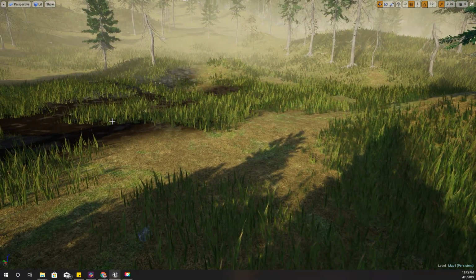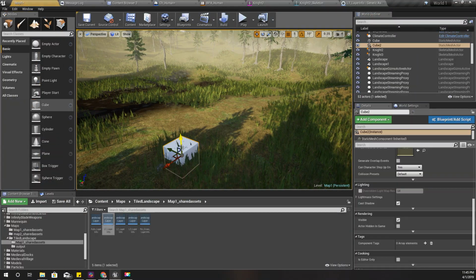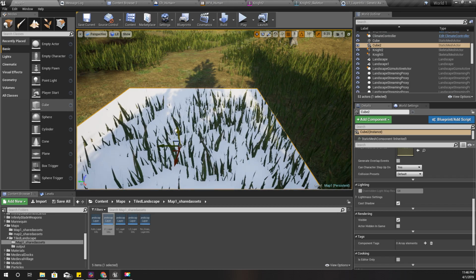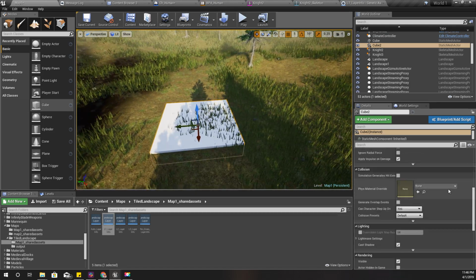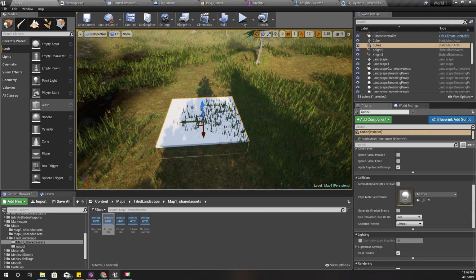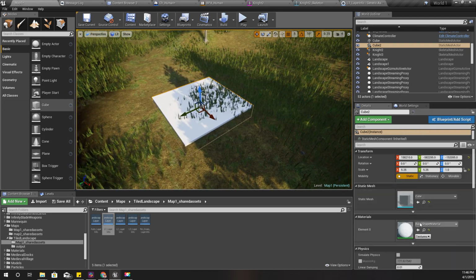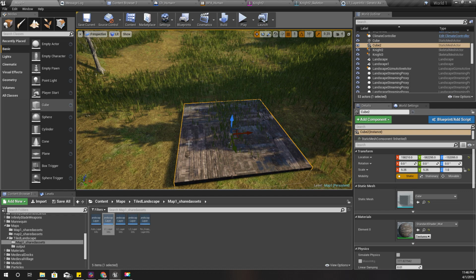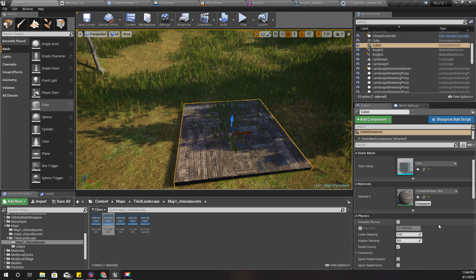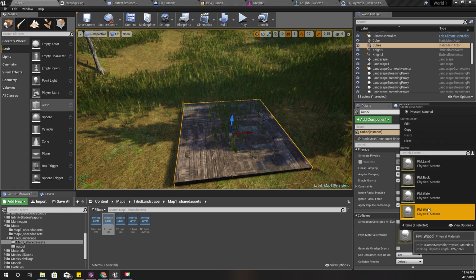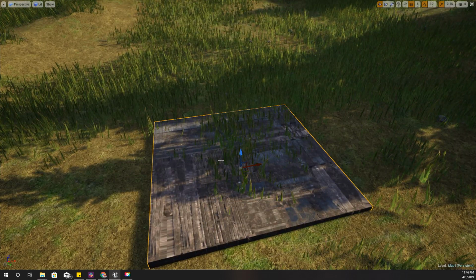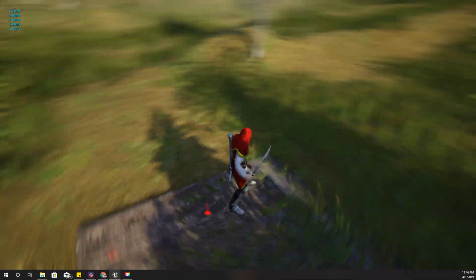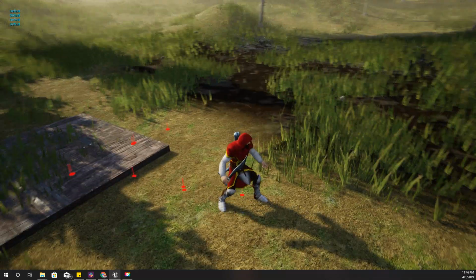Okay, let's try this. Let's add a new cube here, like this. And let's add PM rock to this one. Maybe I'll add a suitable material. What about this? I think I should add PM wood instead of rock, because this looks more like wood. And let's check again. Default, and still default. Why is that?